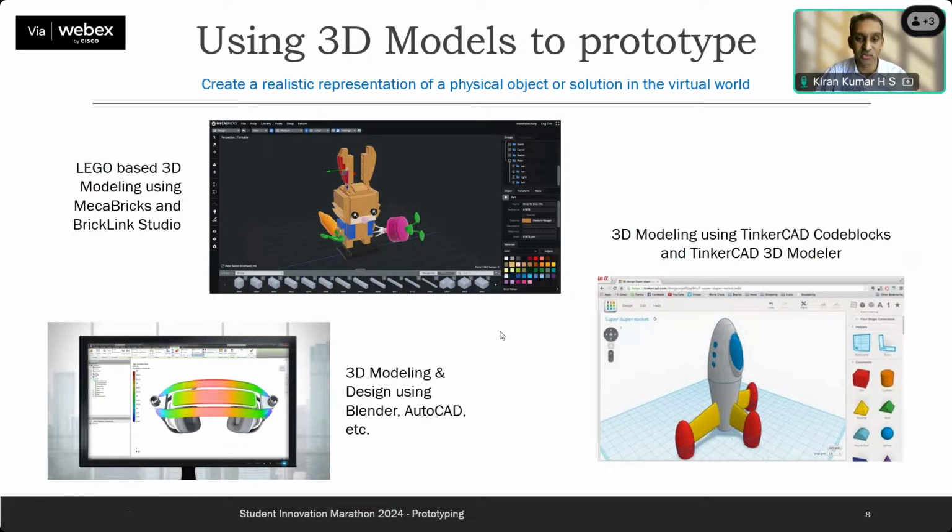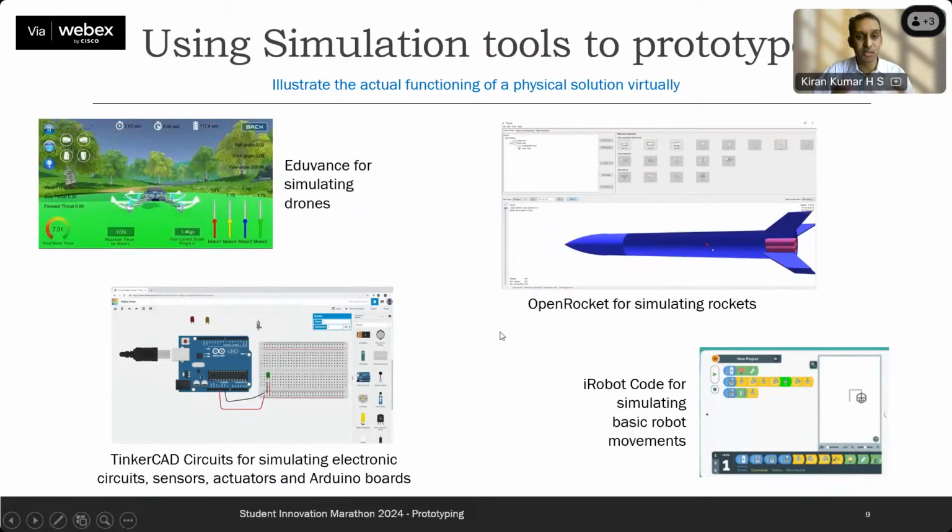And let's go to the next one. Simulation. Sometimes you may not have access to physical tinkering or innovating resources, or you may not even have an ATL in your school. What do you do in that case? Or if you have an ATL in your school, maybe you're unable to access some of the tinkering resources because of a lot of restrictions.